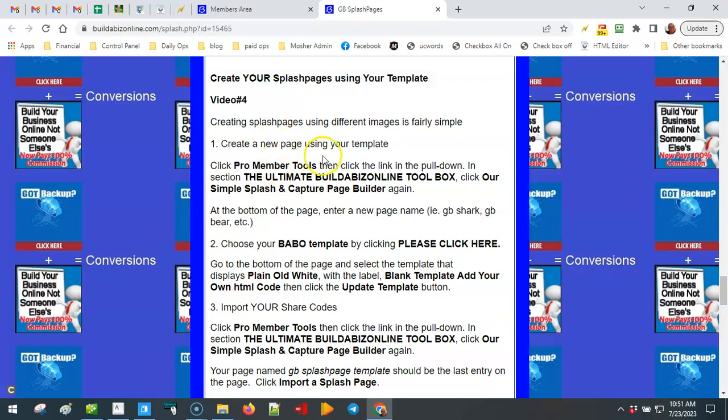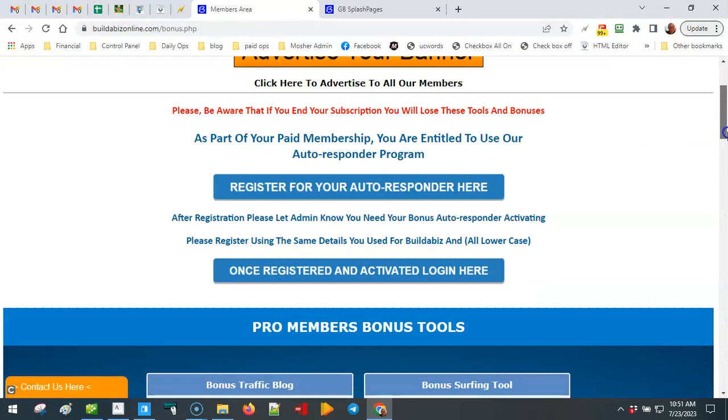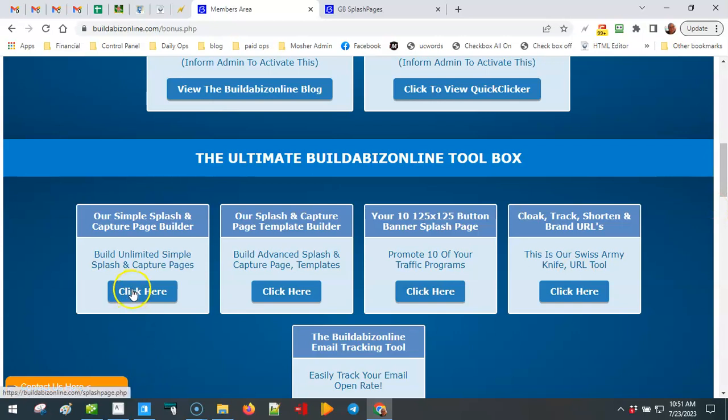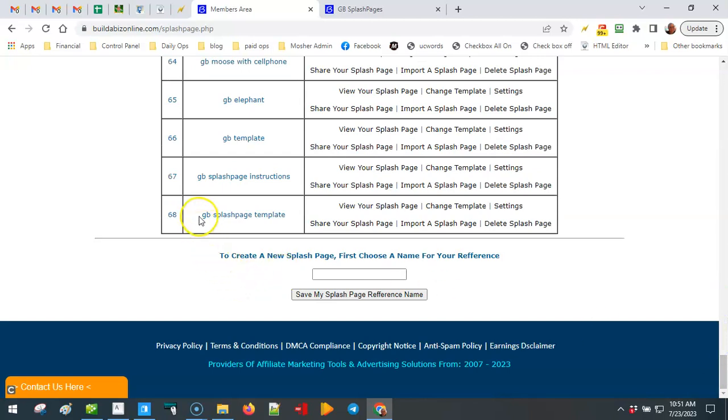So right now we're going to create a new page, and we're going to be using your template to do that. The way to get started is you go into Build a Biz Online, Pro Member Tools, down to the simple splash pages, come all the way down to the bottom, and give this splash... let's do shark. That one's a favorite one. Okay, so we're going to create the page.